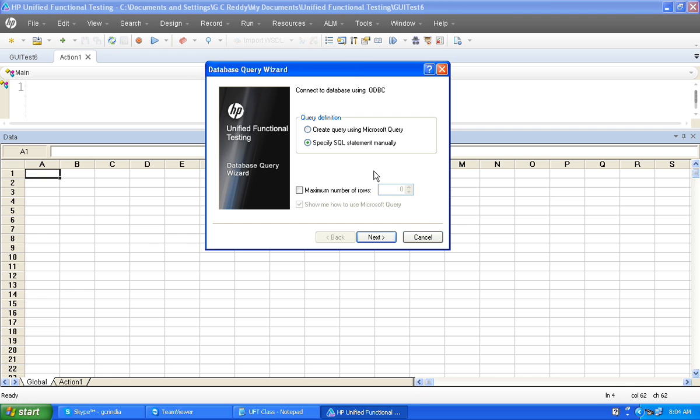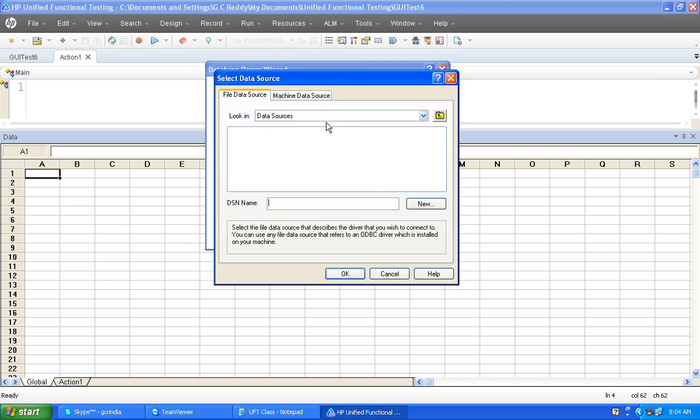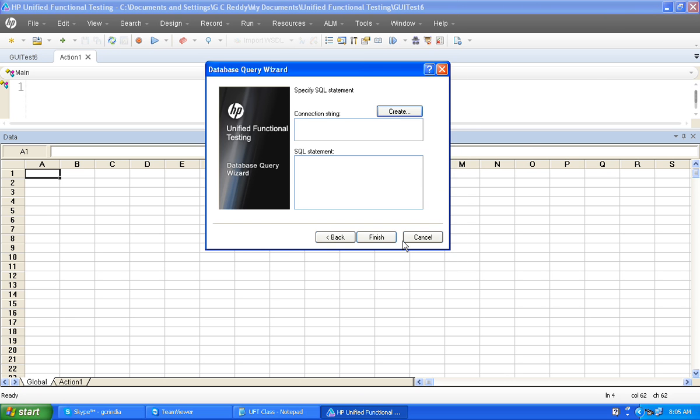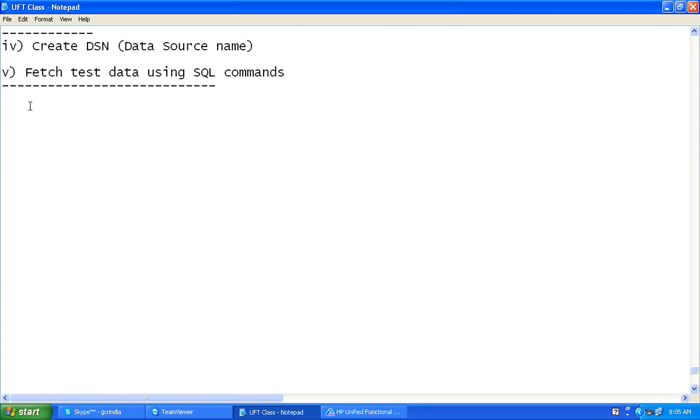If you want to use the first option, Microsoft Query software is required. If it is the second option, you can type the statement. Select the specify SQL statement manually option. Click next. Next, click create. Next, click new. One more thing, the default location for storing DSN. No issue, you can store on desktop or C drive or E drive, but there is a default location. Sometimes in the certification exam they also ask.